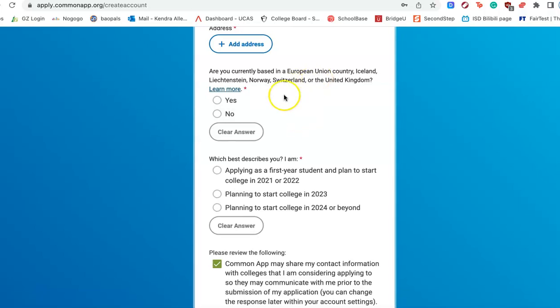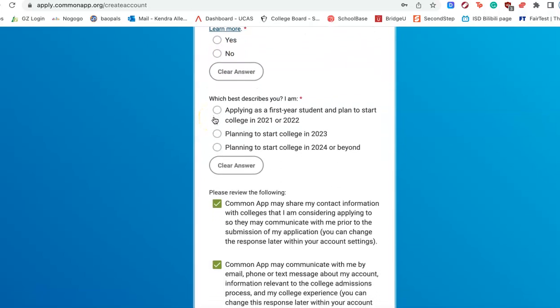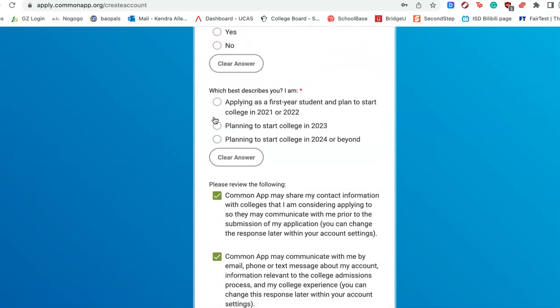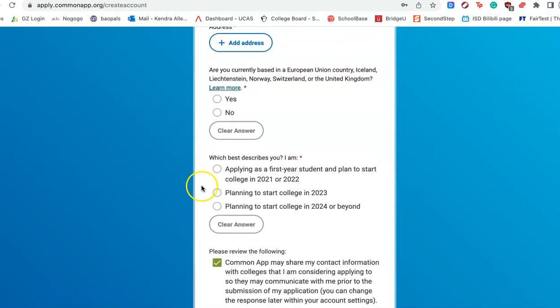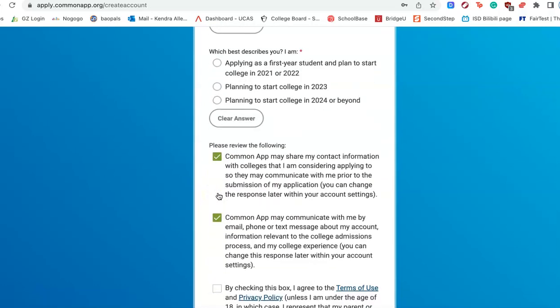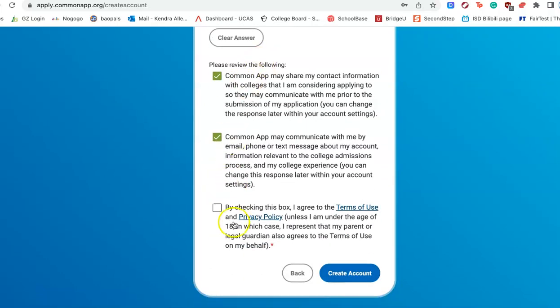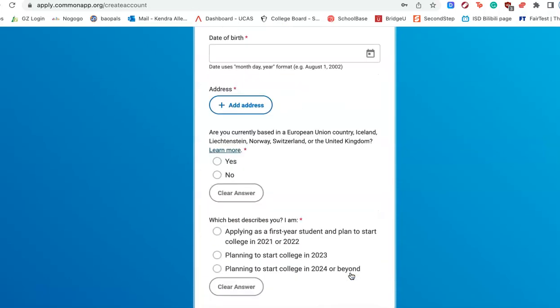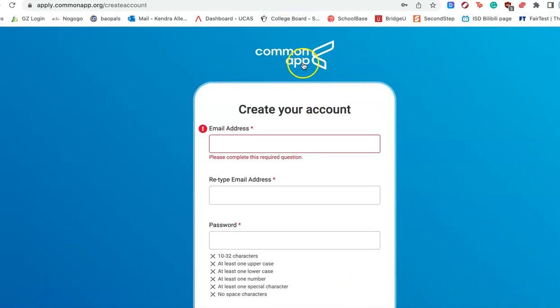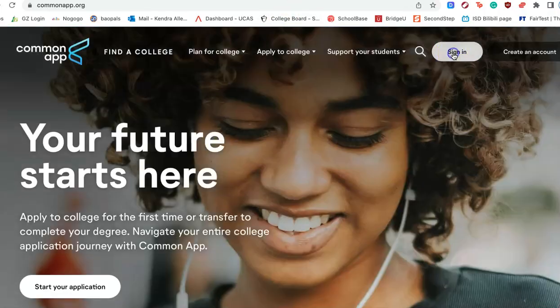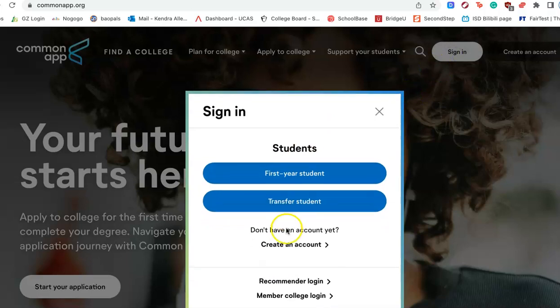Are you currently based in the EU? You will say no. You plan to start college in 2023. You can choose on these two things, but you do have to click this box and then you'll create an account. I have one already created, so let me get back to mine and log in.